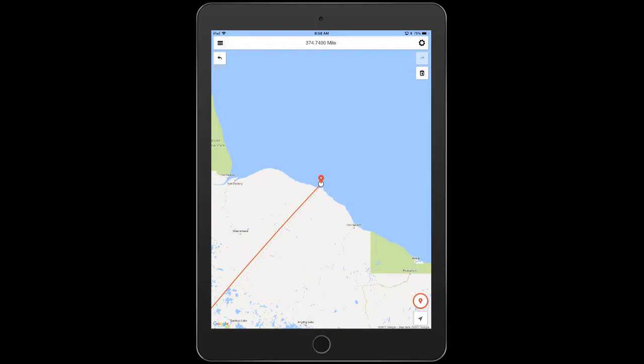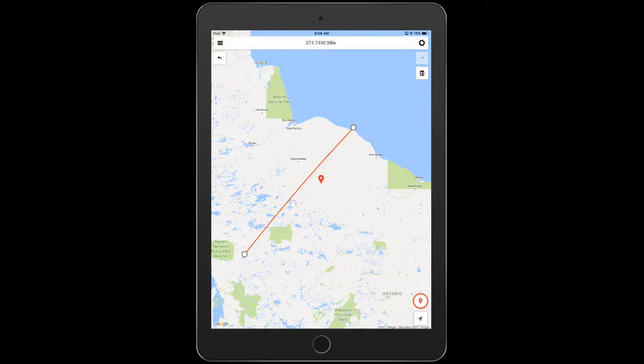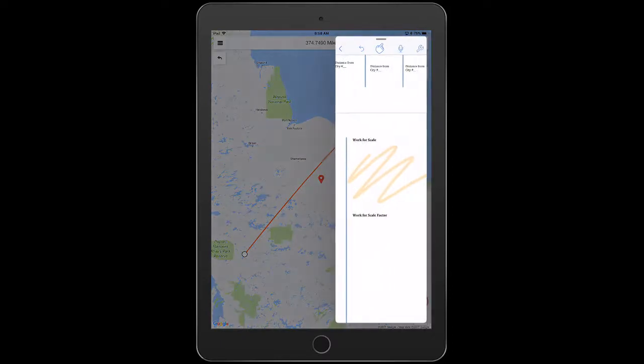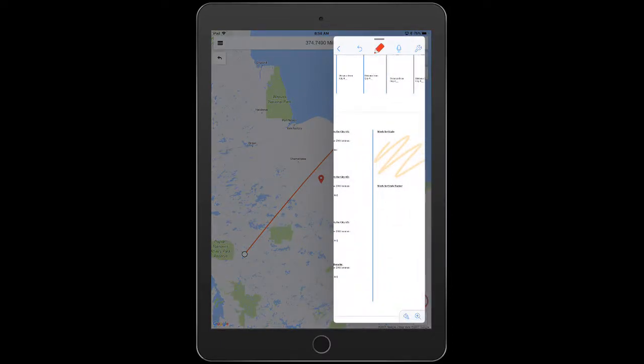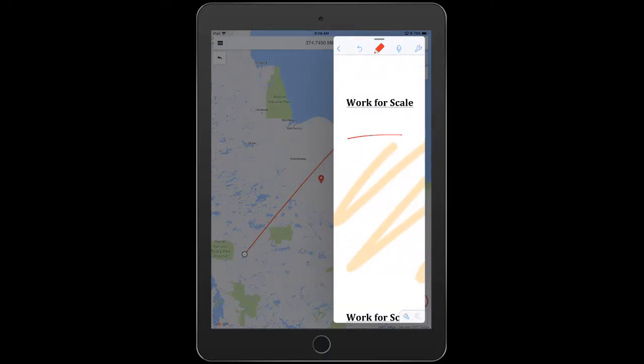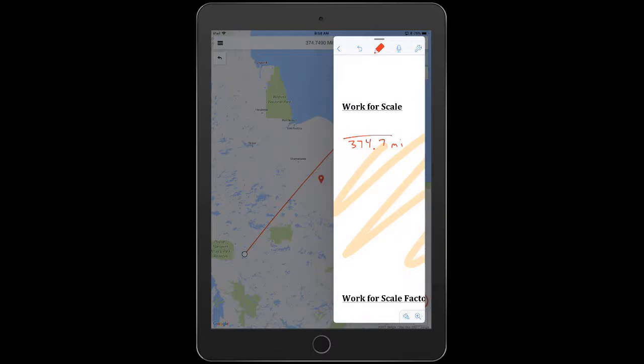And you'll notice when I do that up the top, it says 374.7 miles. That's the real-life measurement along that border there. So 374.7. Remember, the formula for scale is drawing over real life. I just did the real life measurement again, 374.7 miles.